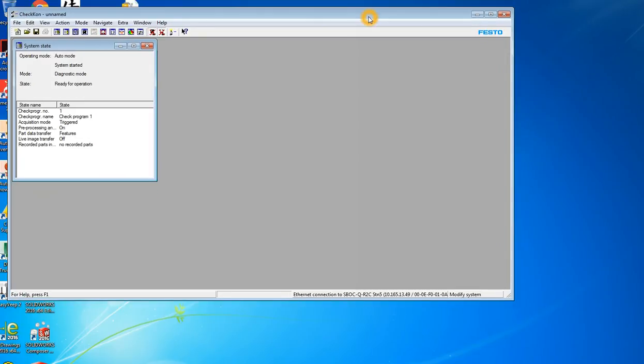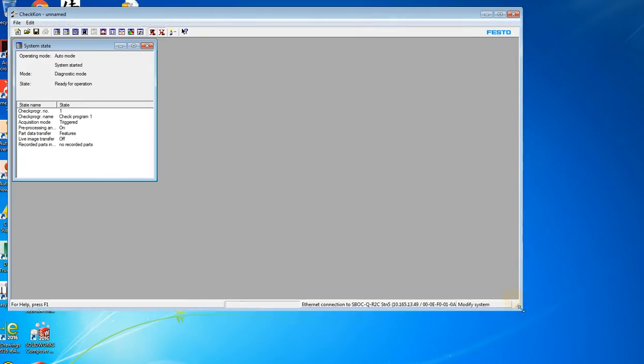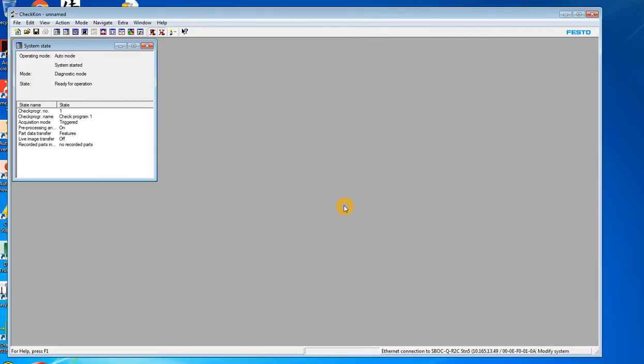And once it finally connects, we should be up to a screen. Looks like this. Now you may have to enter a password on your system to get into the camera. If you do have to enter a password, the password is mission, MISSION. Okay, so it comes up with this menu. You can see the program we're actually running is check program 1.